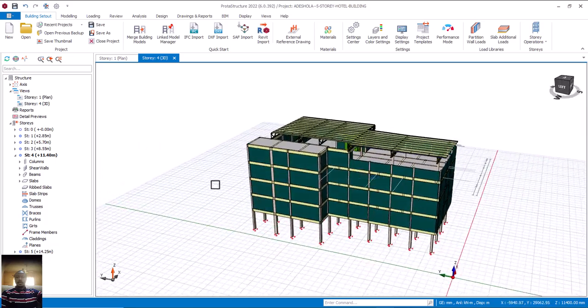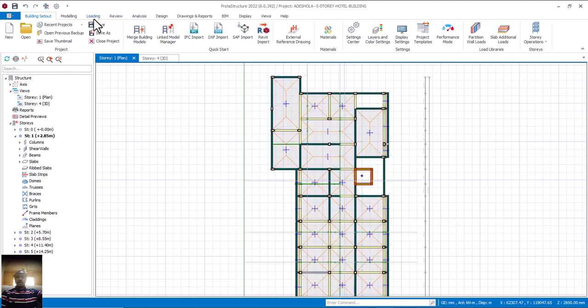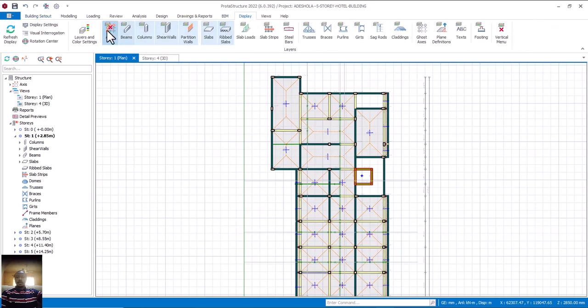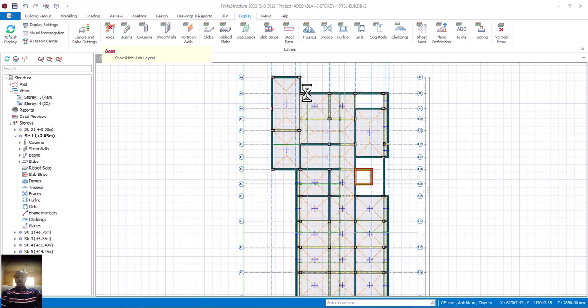So together, let's see how we can apply hinging on this member. Let me go to story 1. Before then, let me bring my grid up. Where is my grid? Okay, come to display, and then let me bring it on. Okay, here we are.